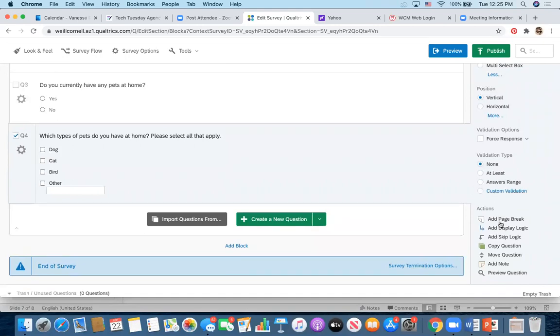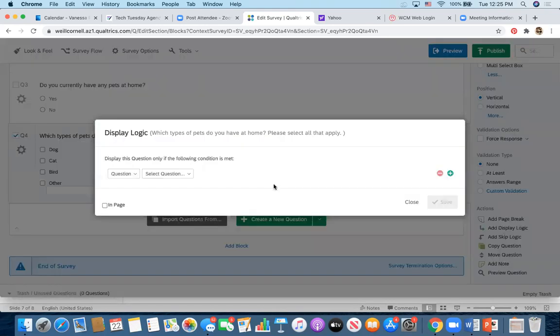If you scroll down here to actions, you can see display logic and skip logic. Display logic just lets you create conditions so that a question appears on screen, and skip logic is the opposite. It allows people to skip over questions depending on conditions that they may or may not have met that you've set up. So let's add some display logic to this one.